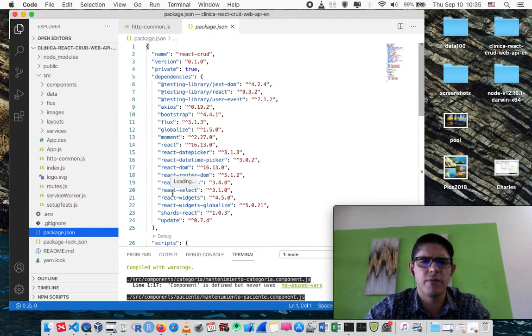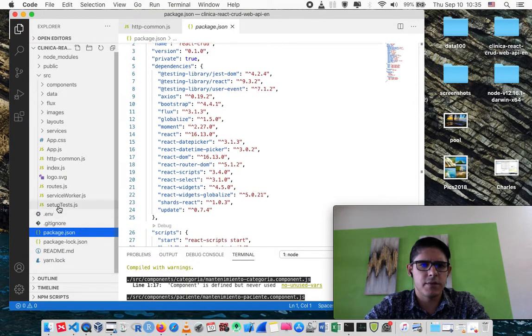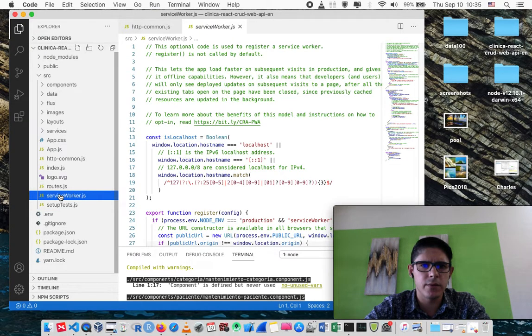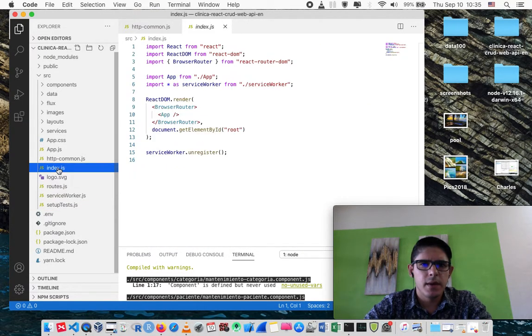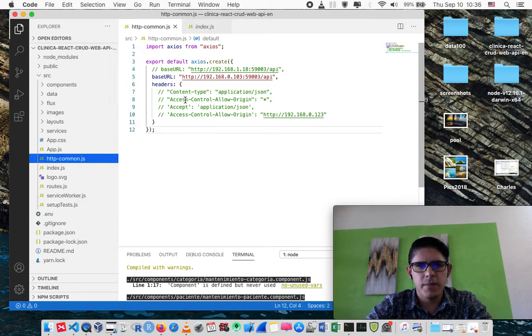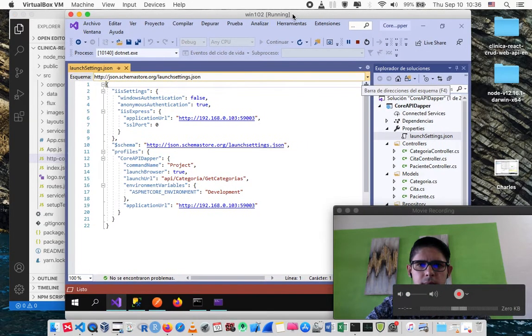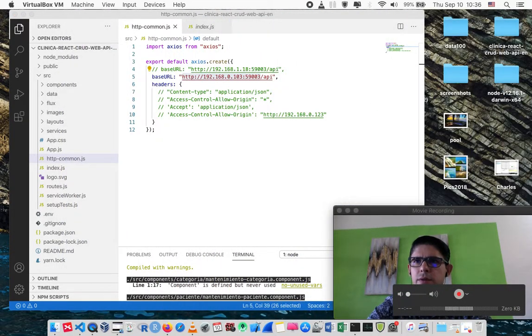This is a very easy CSS. It actually doesn't have any CSS. It's just for the purpose of showing the CRUD and the software architecture, right? We have here the HTTP, the API that we are connecting to. That is actually in a virtual machine that I have here.